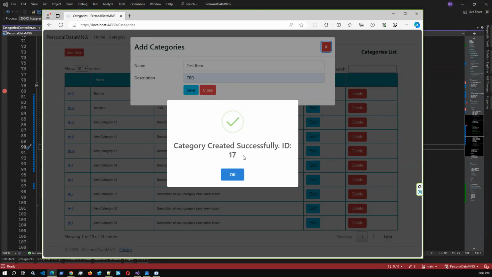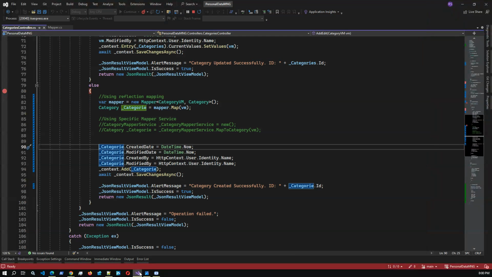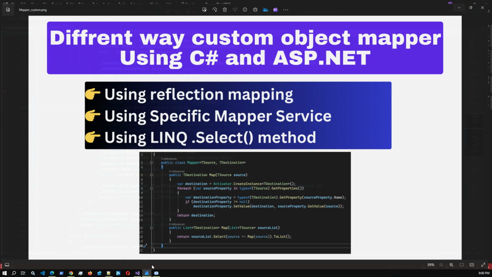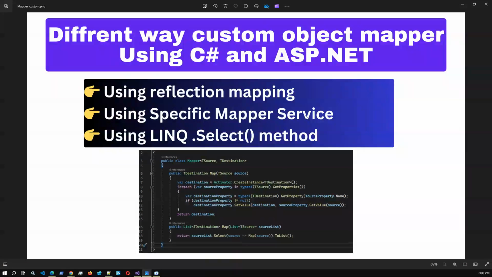So the summary is, from the front end or UI, if we pass some object into the VM, then how are we converting the VM to the actual database model, which is another object? Basically, we have to convert one object to another object, which is mapping. Using the reflection mapping, we can easily map one object to another by writing less code. Just one line to initialize the object, and a second line to map the object.